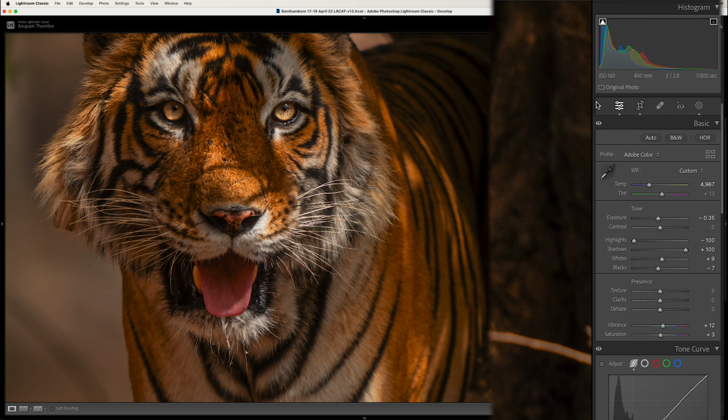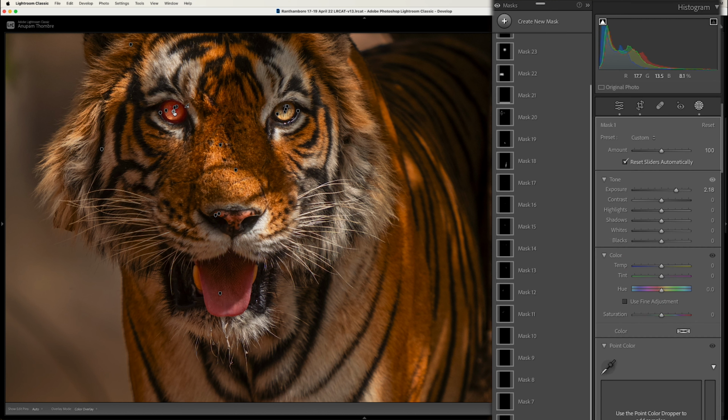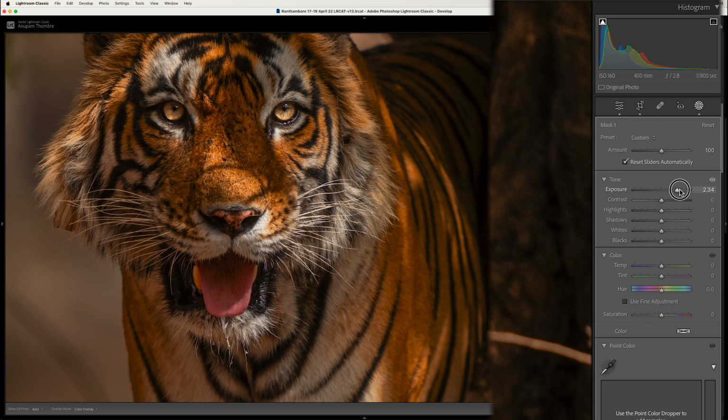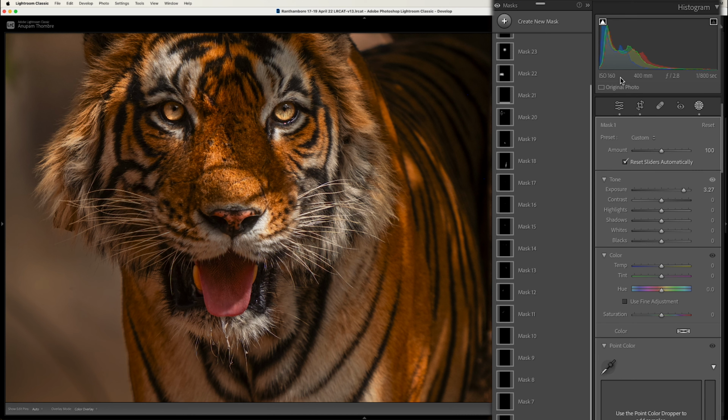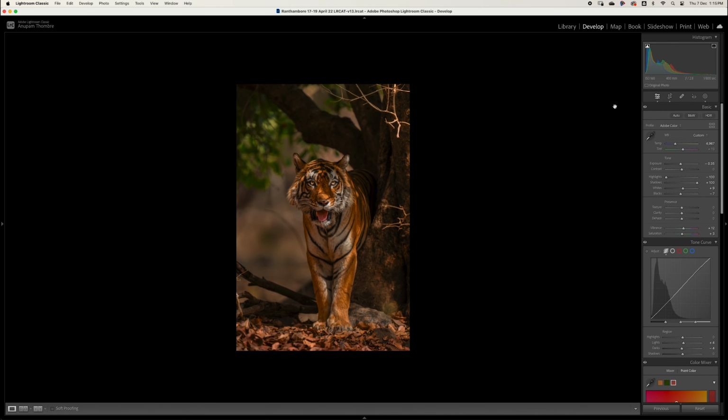I just check for the before and after and notice that the left eye is slightly dull when compared to the right eye. So I am selecting the existing mask for the highlights of the left eye and slightly increasing the brightness more, and this time it looks balanced. This ends the selective workflow and the final image is created.